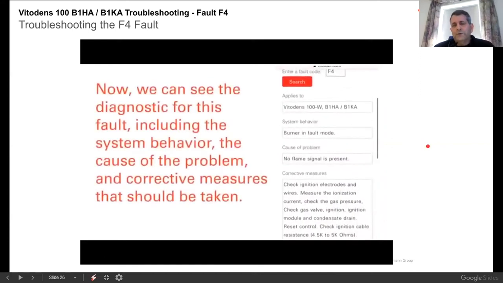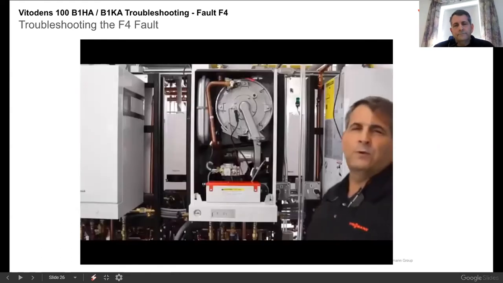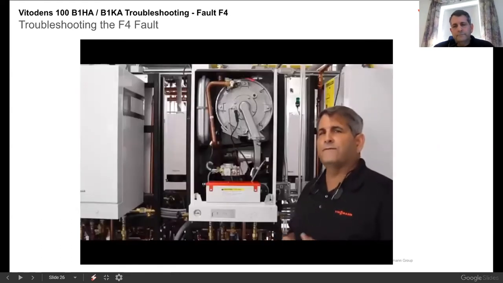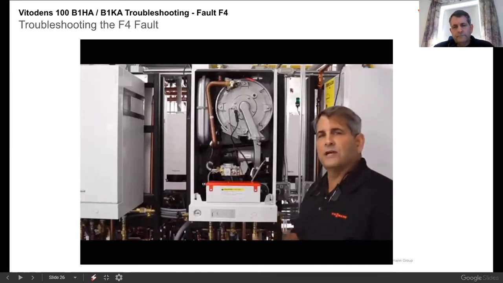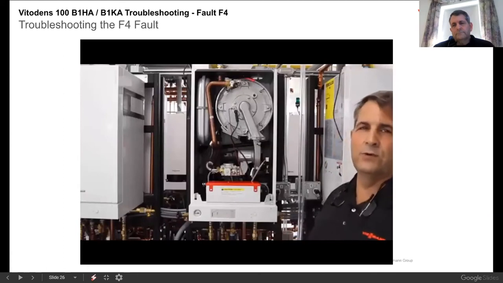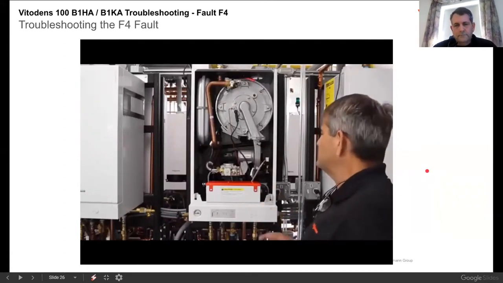Really helpful tool. Now that we went and saw the F4 fault on our fault code checker, if you want to see how to get that fault code checker on your phone, check out that video as well. So for this fault on the F4, we'll get started.